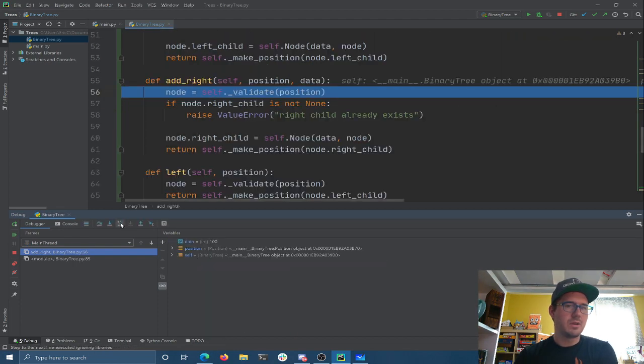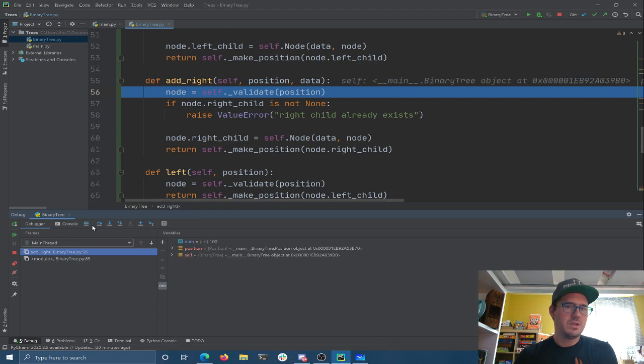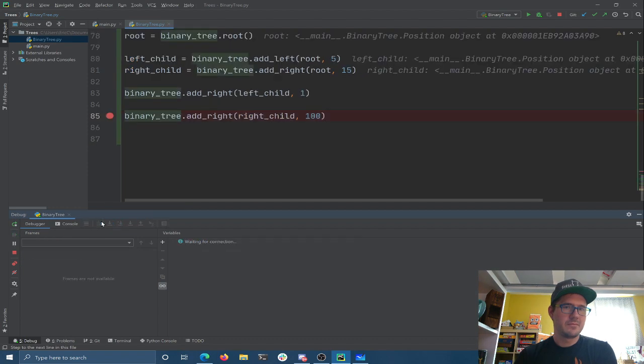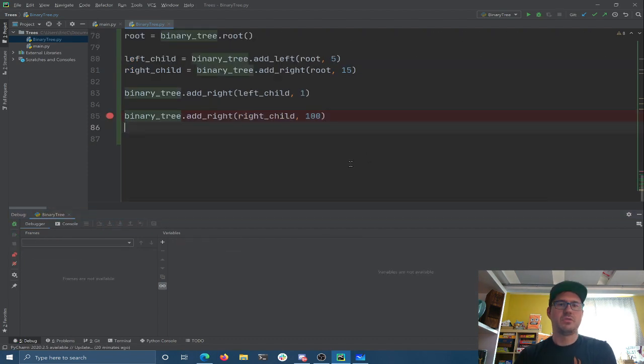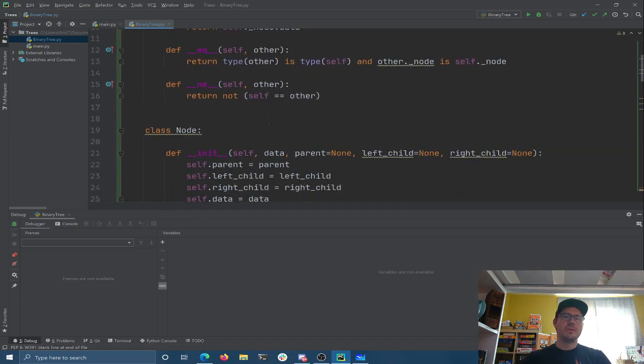We're going to add to right. We're going to validate the node. We're good. Belongs to the tree. And we got our right child. Okay, so we're good so far. So with this binary tree here, oh, we should be able to figure out height, right?